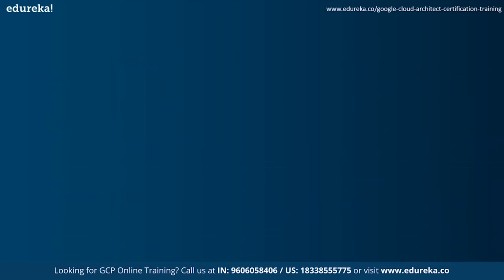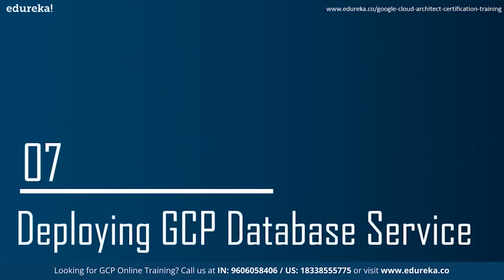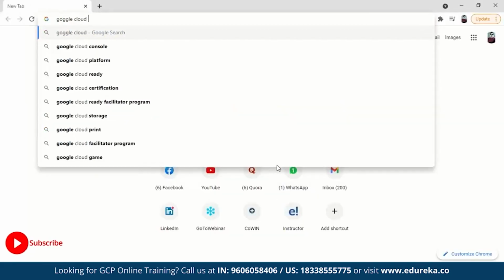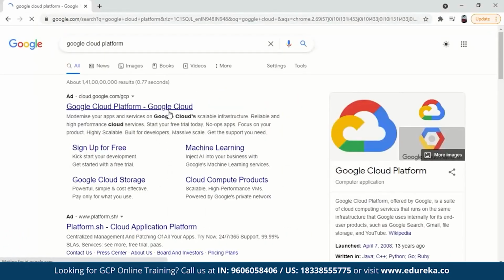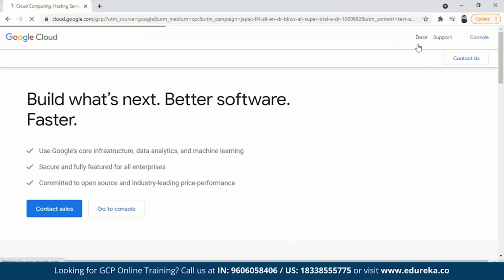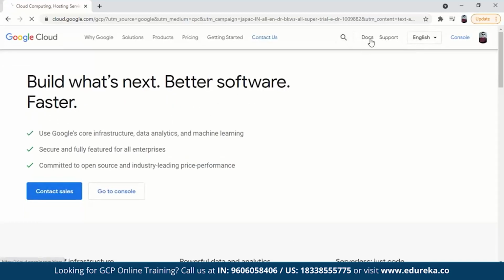Now that you have a theoretical understanding of GCP Database Services, let's now deploy a database service on Google Cloud Platform. You can just search for Google Cloud Platform, open this link and go to the console. You can also go to the documents part and understand more about the database services quite briefly. But right now, because we are going to demonstrate it practically, let's go to the console.